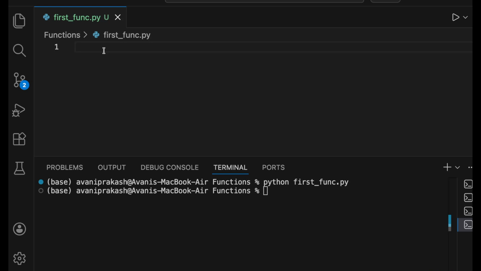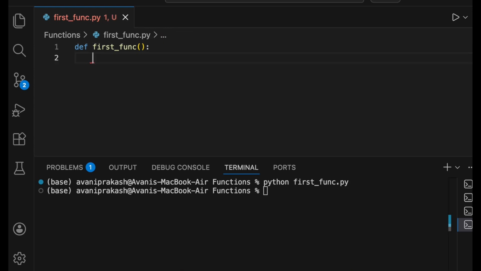I am going to start with def, that is the keyword. Then I have to give the name of the function. I am going to call it first_func. A function name can start with a letter or an underscore, and then I am going to put here the parenthesis. I am not passing any parameter in between them, so this is a function without parameter. Then a colon, and then here I am going to write some statement. For example, I can write here print hello world.